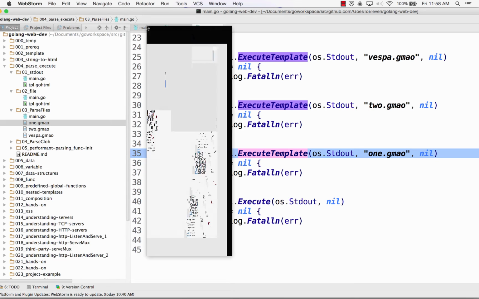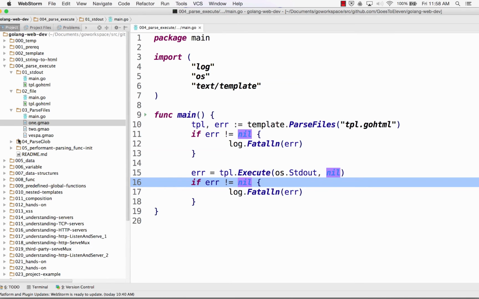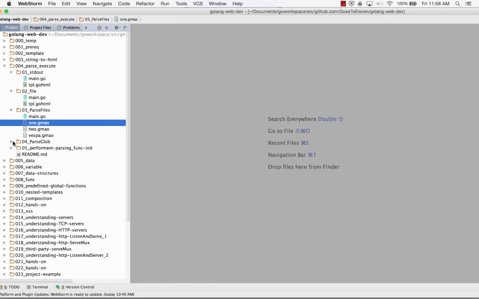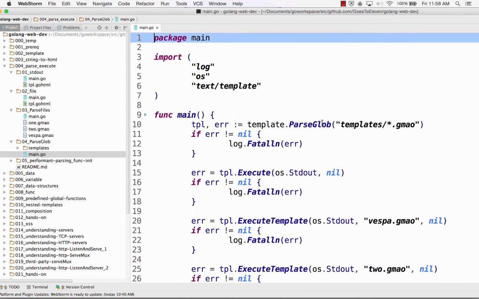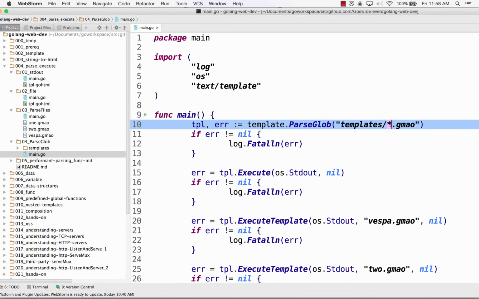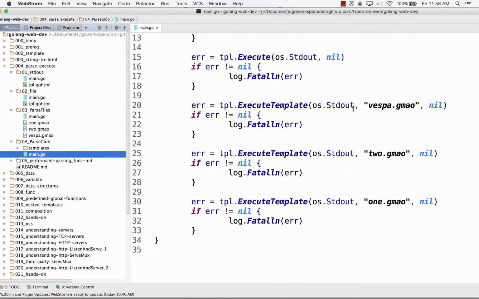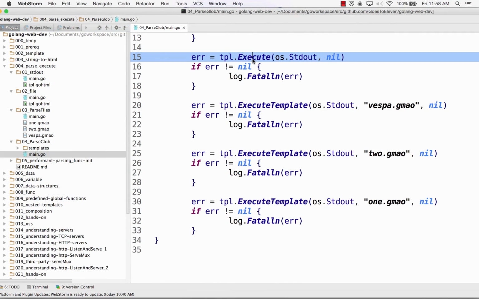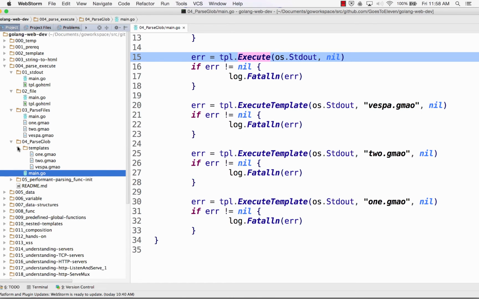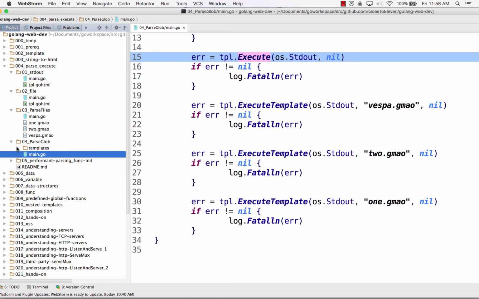And then instead of doing all that rigmarole of putting in all the file names, I could do parse glob, and I could say, hey, in the templates folder, parse everything, and if I want, I could say with this file extension, or I could just have it be like this, okay? And just everything that's in there. And so it parses everything that's in there, and then executes each specific one, or this shows you what happens if you just call execute. I think if you just call execute, the first one comes out.